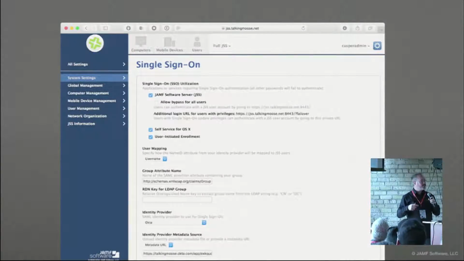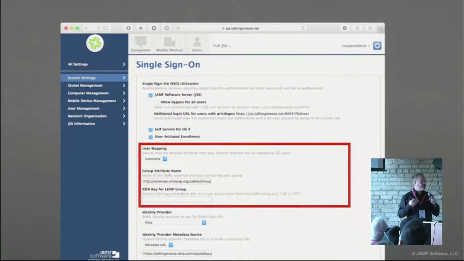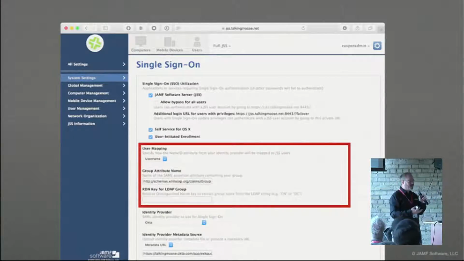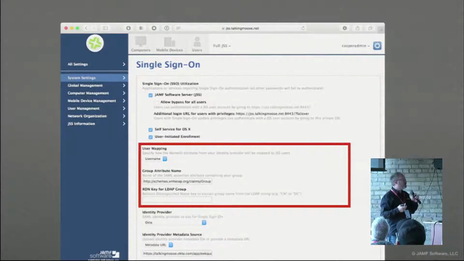So in my single sign-on settings back in the JSS, I have the option to enable just JSS access or other services. I can choose to use the username or email address as the mapping between my JSS and the identity provider, and that's the unique identifier between those two services. That's what helps them both identify and understand they're talking about the same person or same account. And similar to configuring LDAP to work with the JSS, I can even specify the relative distinguished name, RDN, of the user's primary group. For my example, I didn't have to do that.